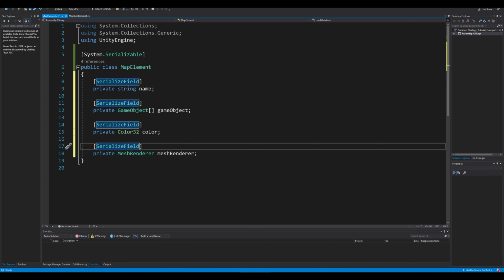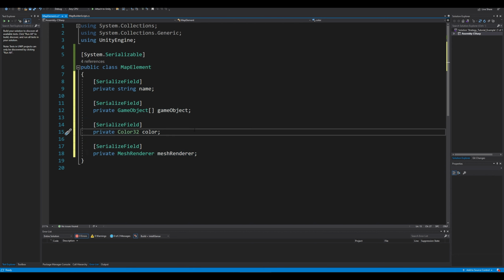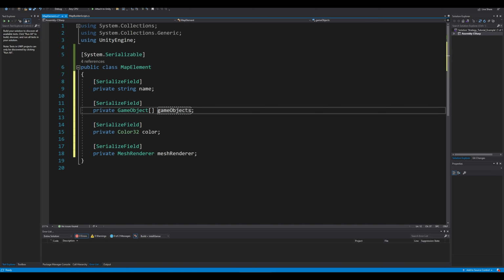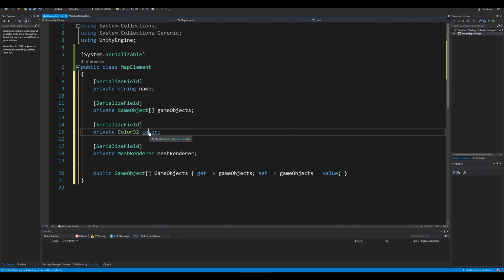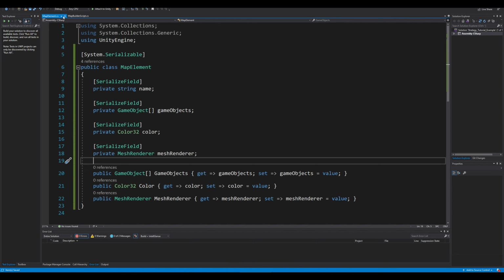Okay, so right now we can't access these from outside, so we need to make properties for the color, the game objects, and the mesh renderer. And actually this one is an array, so let's put an S here so it's gameObjects. Let's just make properties for all these, Control R E, or write it yourself, or right click, or quick actions. And that's actually what we need in our map elements for now, so you can save that and close it down.